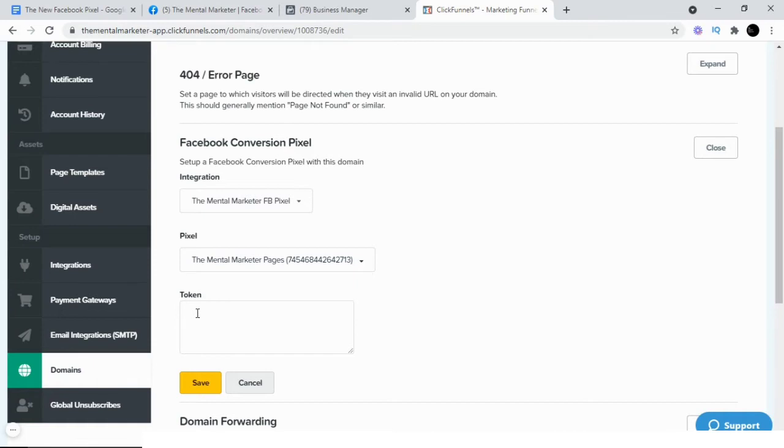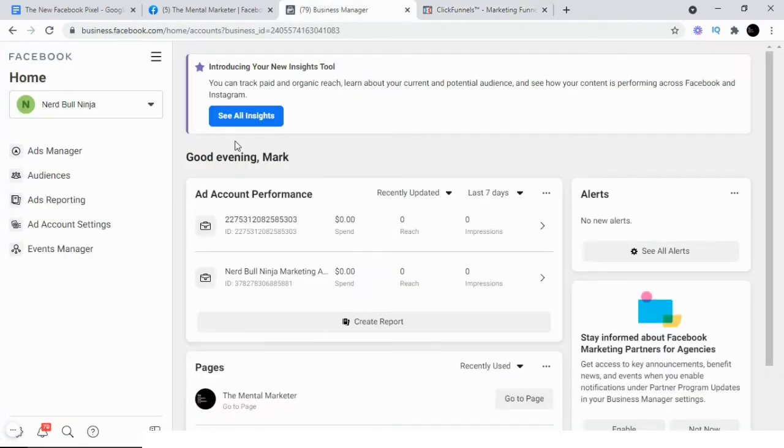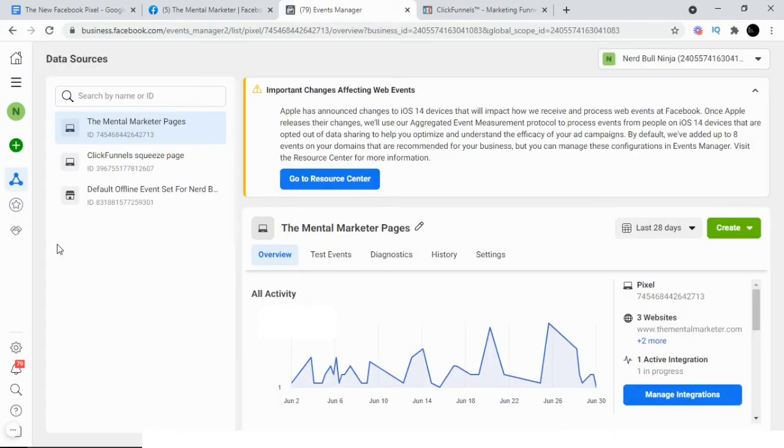For us to get that token, we need to head back over to Facebook into the Business Manager. Here we are inside of the Business Manager, and the first place we want to look is over here to the left where it says the Events Manager, and we will click that. That takes us to where we can view our data sources.